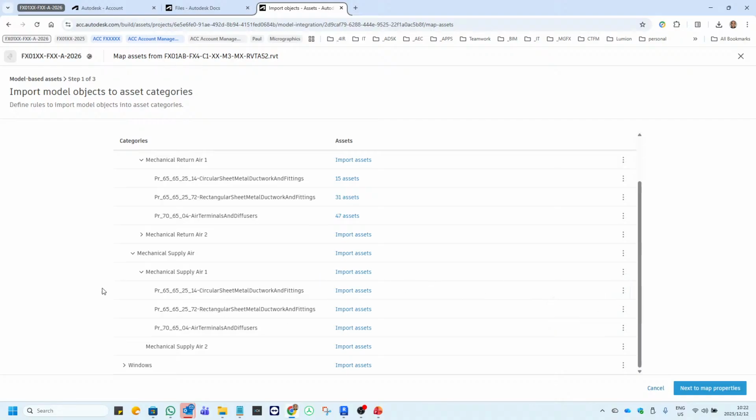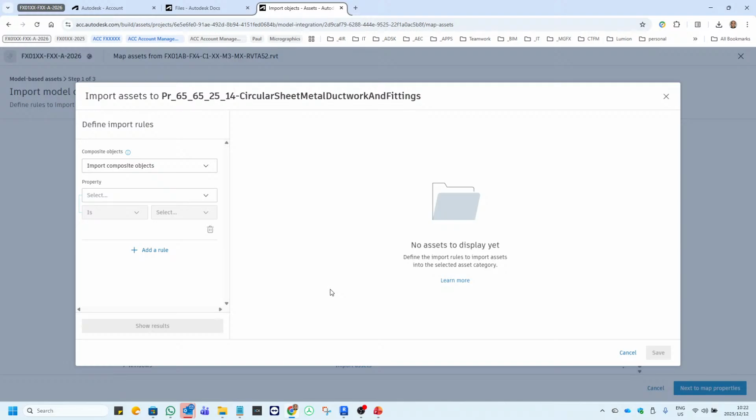Okay. Let's go ahead and say import assets. So I need this code over there, the PR65652514 code. I'm going to use that to identify everything that is sheet metal, circular sheet metal ductwork and fittings. If I say import assets, it opens up this dialog over here. This says, what are the import rules? So now it wants to know, how are you going to import this? They've got nice help files here as well.